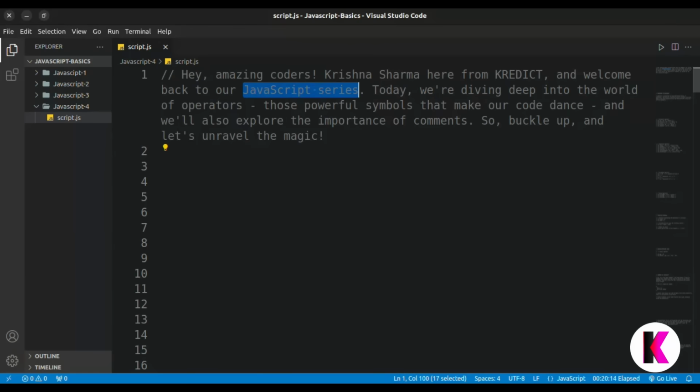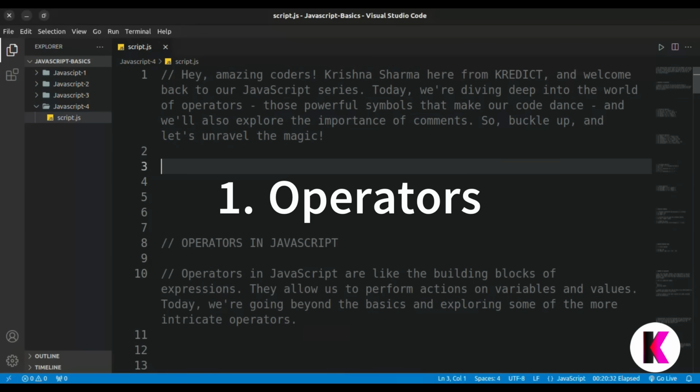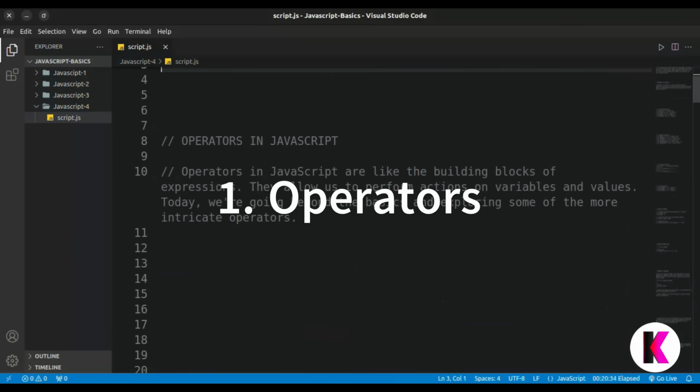Today we are diving deep into the world of operators, those powerful symbols that make your code dance, and we will also explore the importance of comments. So buckle up and let's unravel the magic. Let's do it. Our first topic is operators in JavaScript. Operators in JavaScript are like the building blocks of expressions. Today we are going beyond the basics and exploring some of the more interactive operators.